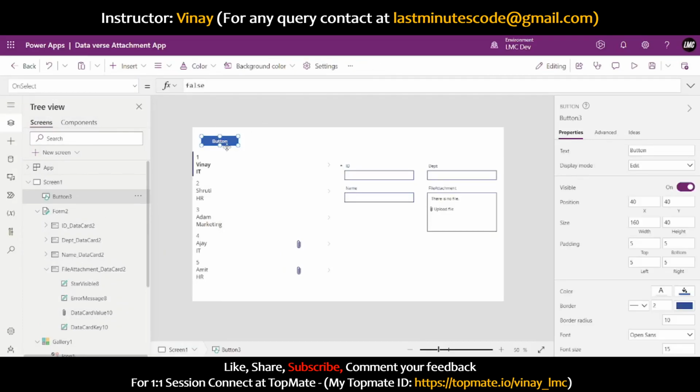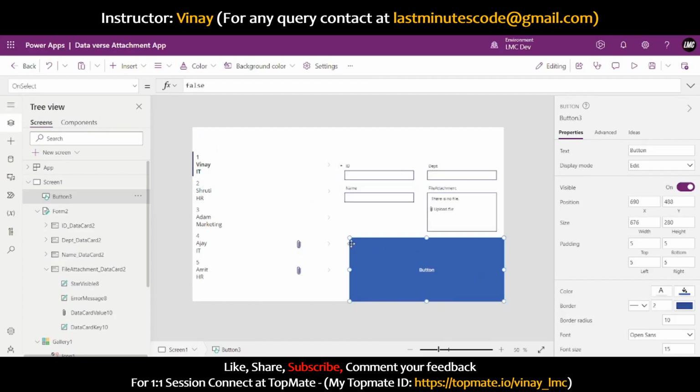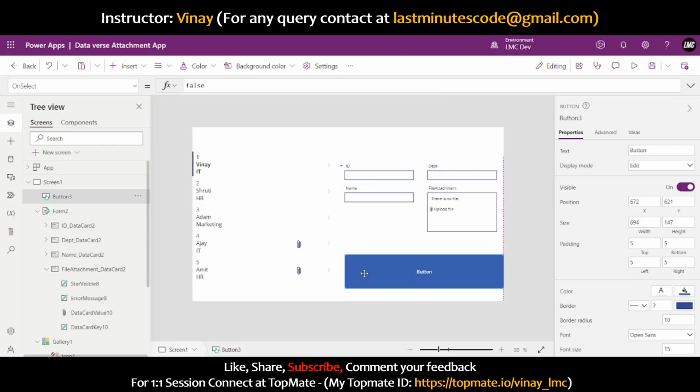So I'll create one button. Okay, here I'll have this button. Anyway, this is way too big, I know, but it's fine. I'll say submit form. Okay, submit form.